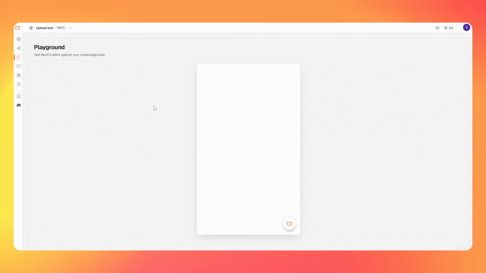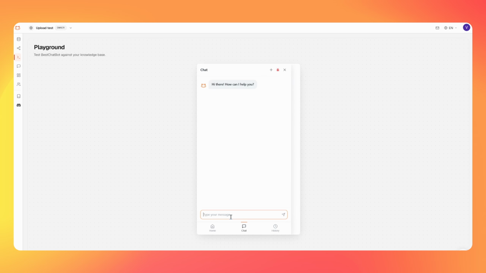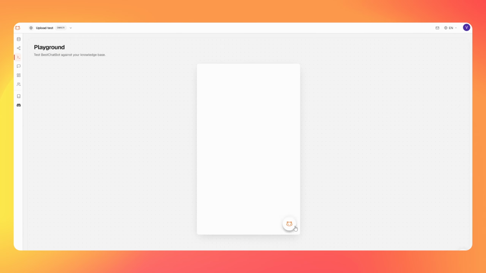Okay, now we're going to go back, and the bot should be available. We're going to click on here and go to the chat. So let's simply ask what's the bot's pricing, and keep in mind that Best Chatbot will only answer based on your knowledge base. If we quickly go back, we're going to see that pricing says we have 100 queries and 1 day workspace. It costs $20 per month or $200 per year. So this is the information we should retrieve.